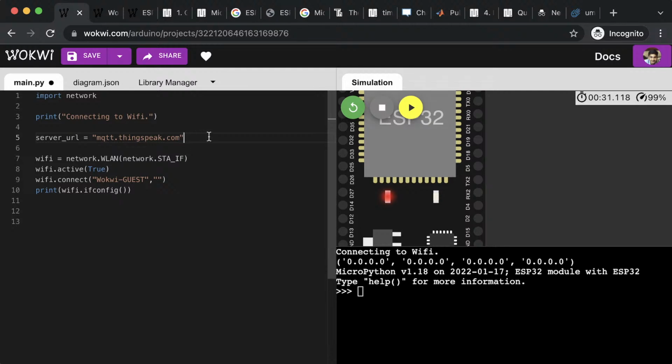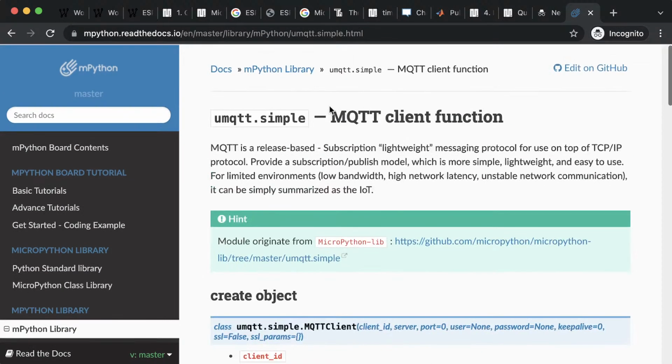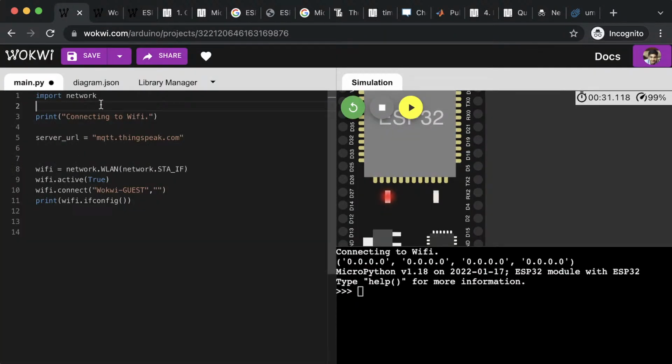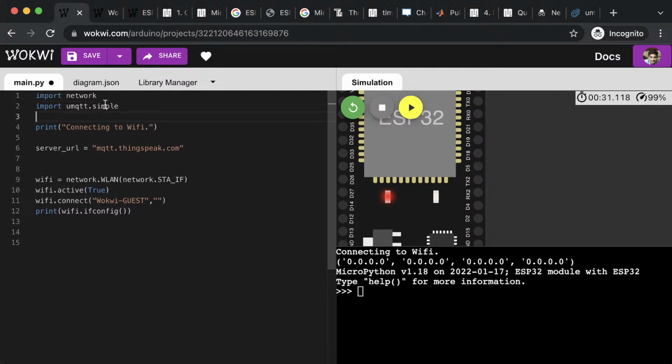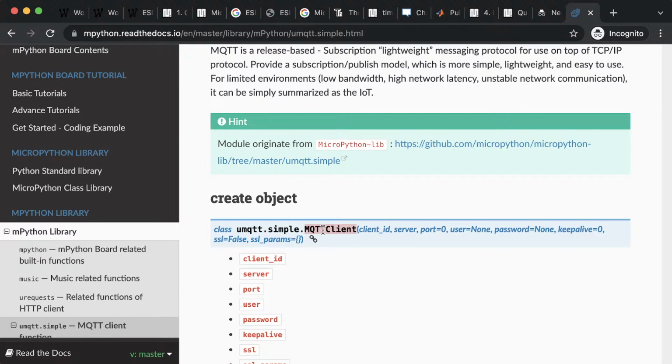So we have created a variable with the server URL. Then we need to create an MQTT client. For that we need to import that particular library that we were looking at, umqtt.simple. Let's import that. Import umqtt.simple. I don't really want to import the entire library, I just want the MQTT client. It's basic Python syntax: from this library, import MQTTClient. What was it? One second. MQTTClient, copy this.